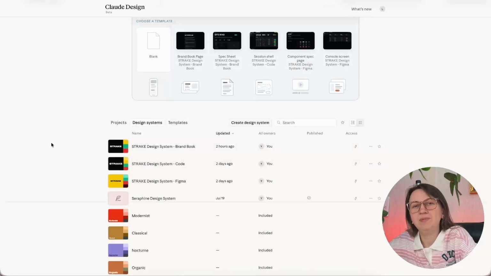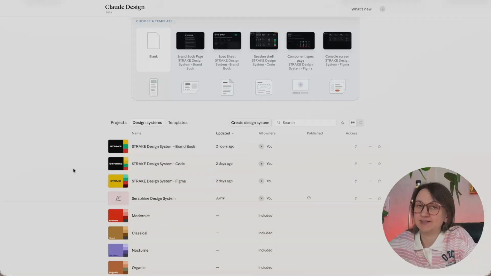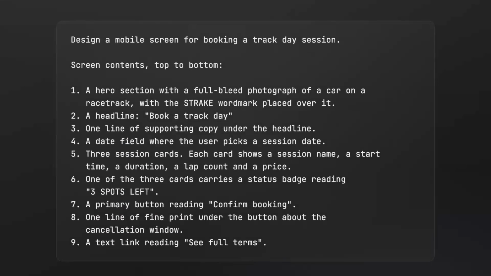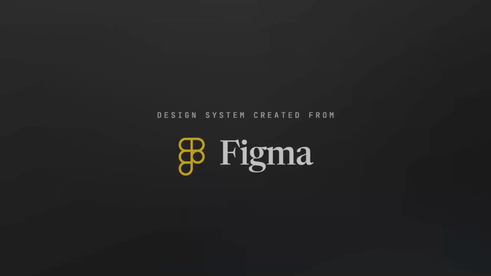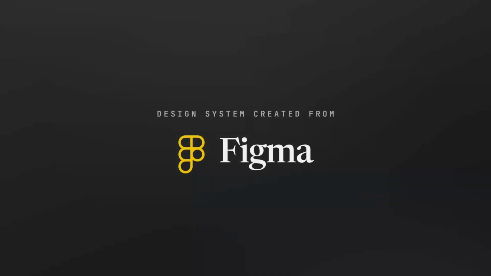As a next step, I used the same prompt to build a design with each of these design systems. A booking screen: photo, headline, date fields, 3 session cards, a badge, a button, fine print, a link. Nothing about the style. We'll start with the route most people will reach for. You already have a Figma library, so let's upload it.